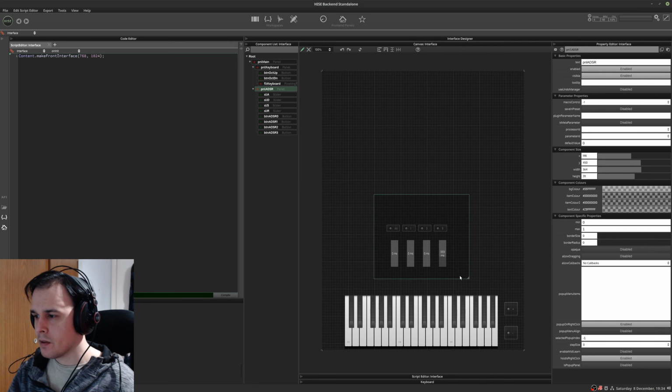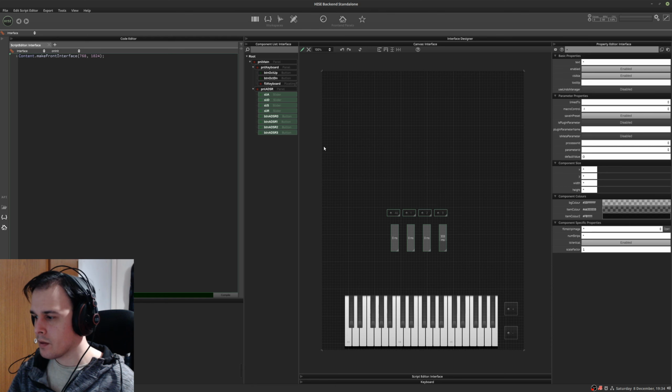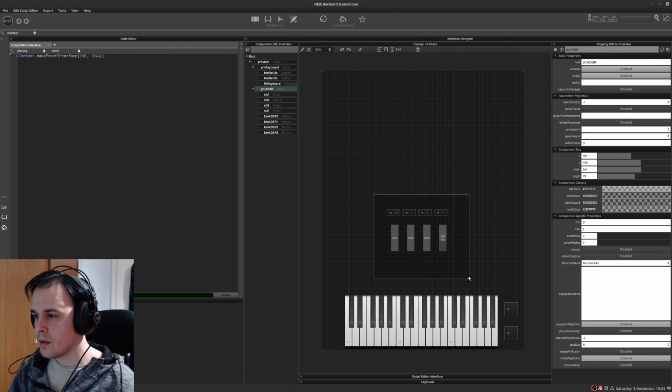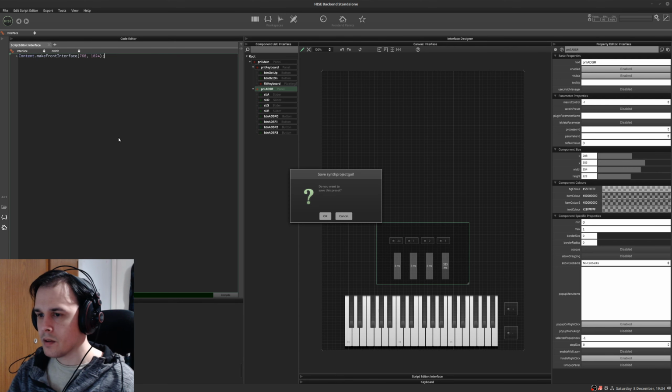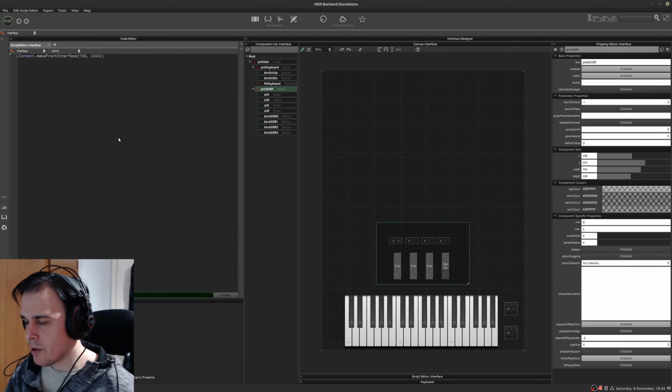Right. Although I am thinking I made this a bit tall. Now I want to move them all. Yeah, okay, I want to do that. Let's move them all up a bit. There we go. So I just saved there again just by pressing Ctrl S.